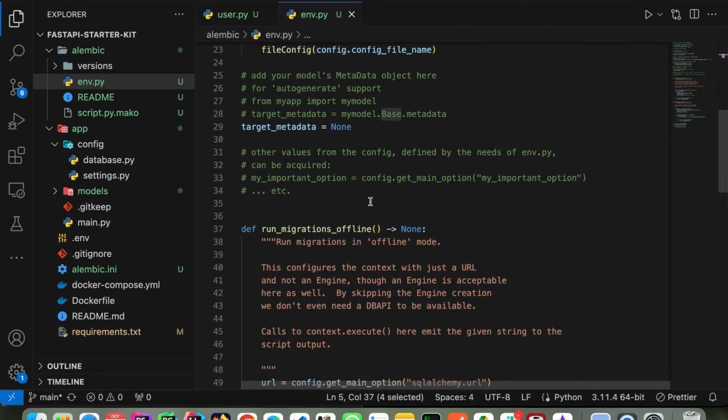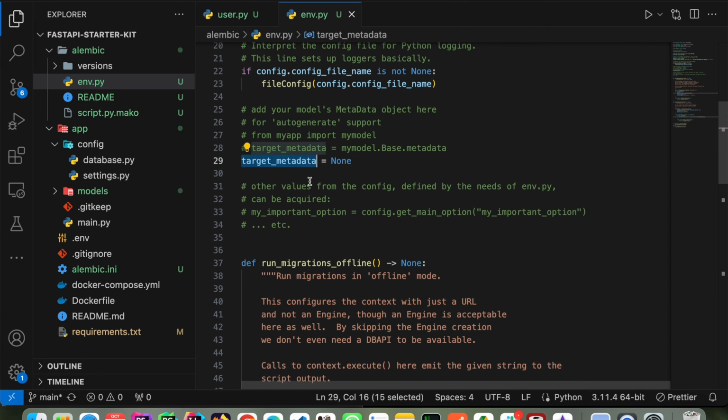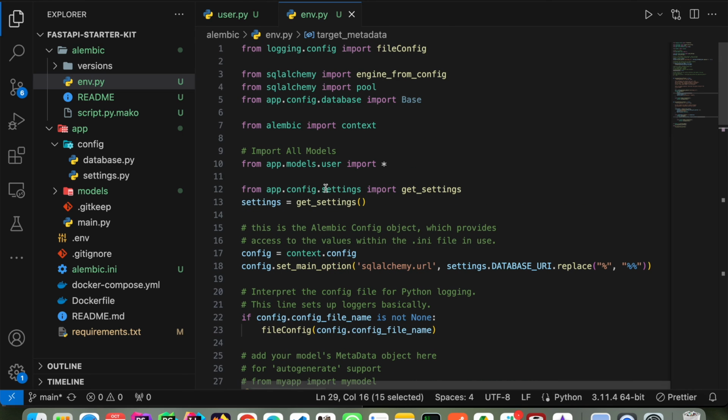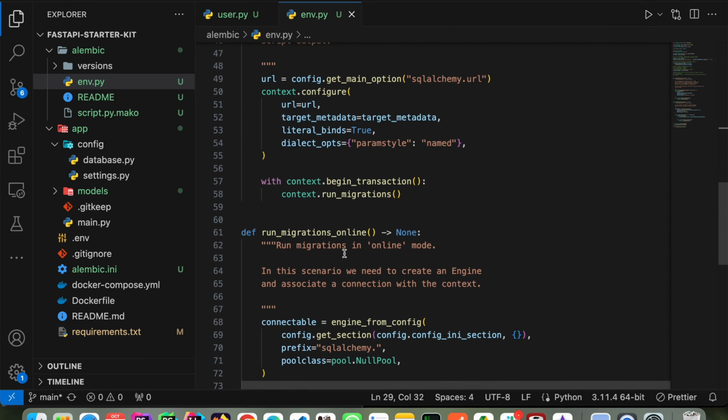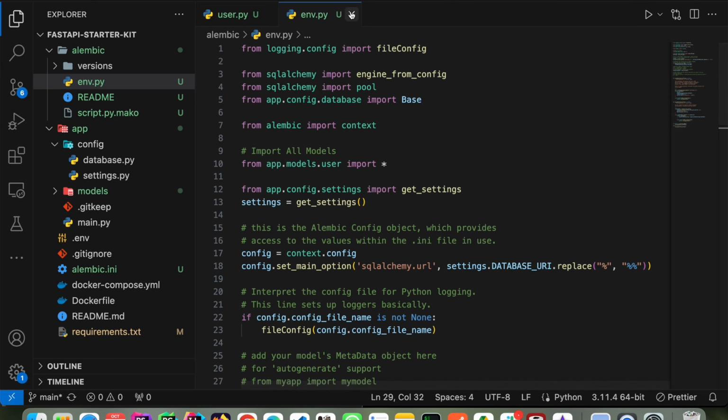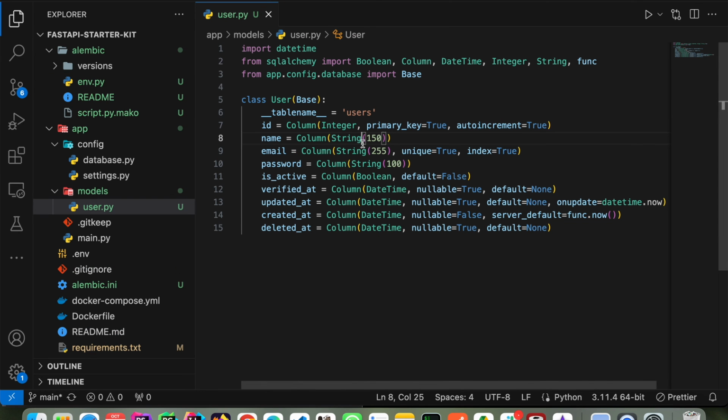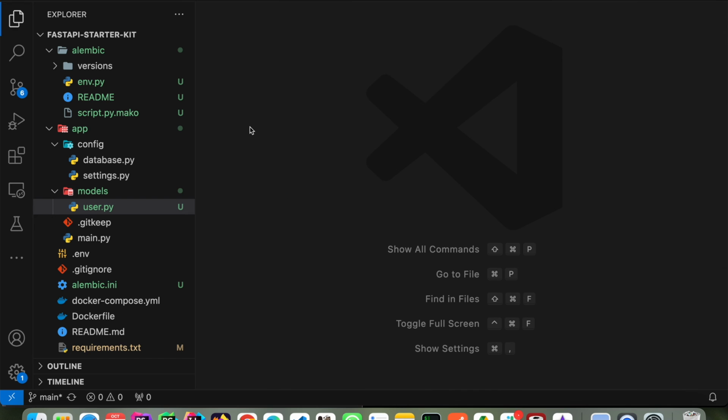If you see here, it says target metadata. So this is our base model, right? We need the metadata from this Base. You can see there is an example given here, my model.Base.metadata. I want to include this for all the models. I don't want to put a specific model here, so I will say Base.metadata. So our configuration is done now, and our model is also done. We can run the command now.